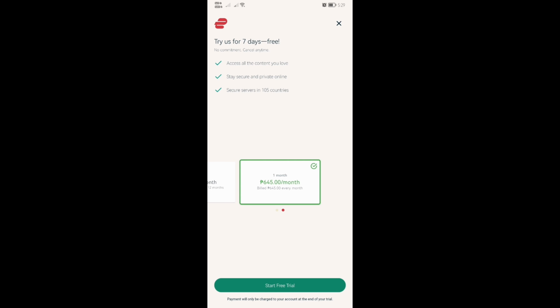ExpressVPN mobile here has two options. First, we have the 416 pesos and 67 cents per month or $7 to $8 a month if you choose the 12-month subscription. And the 645 pesos per month or the $11 which is billed every month.